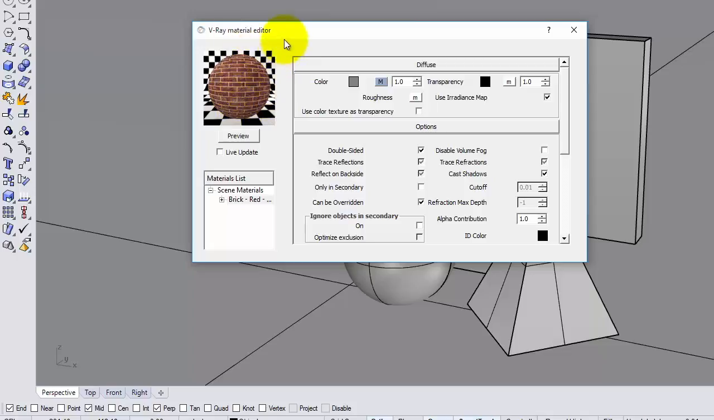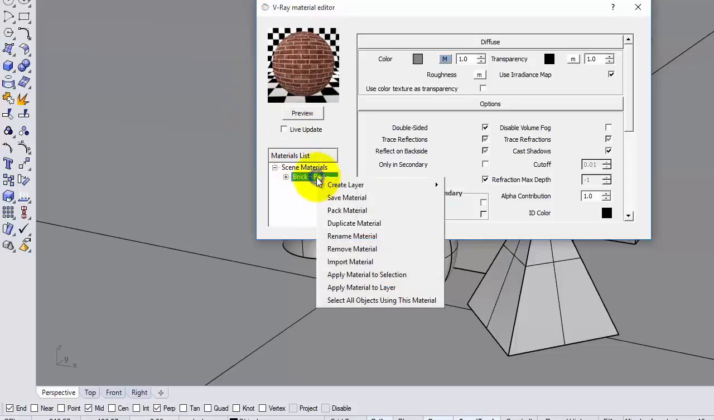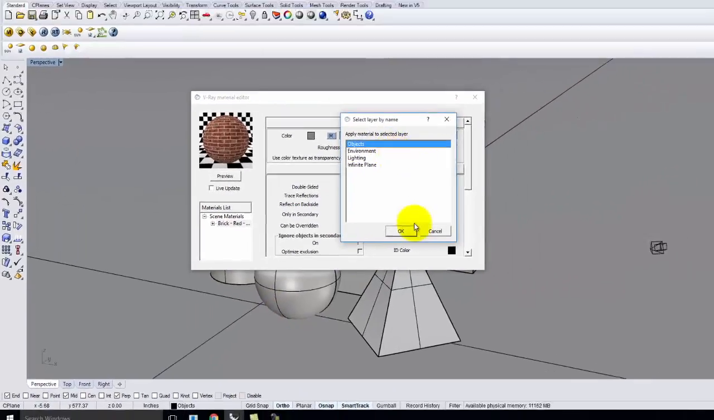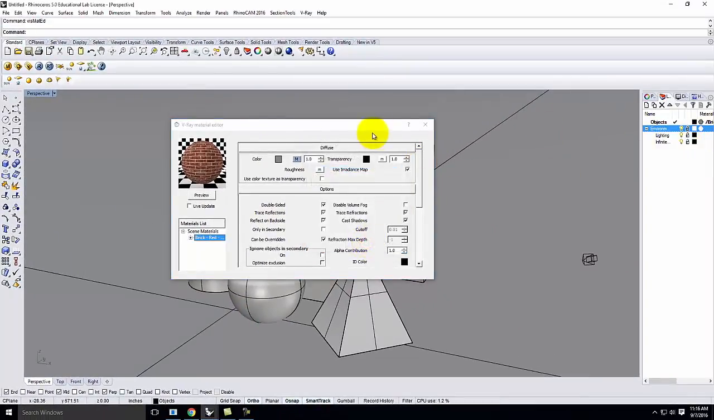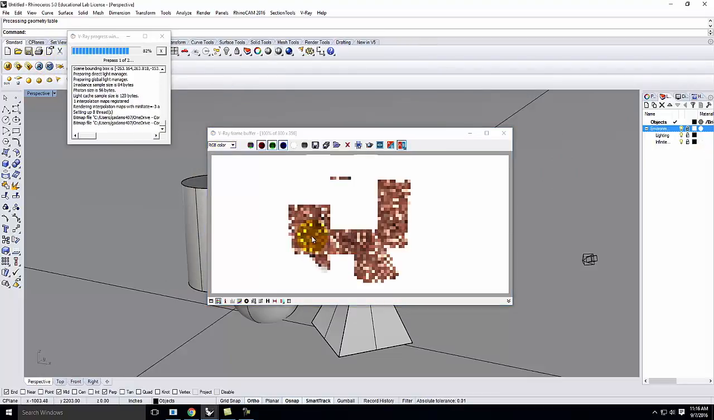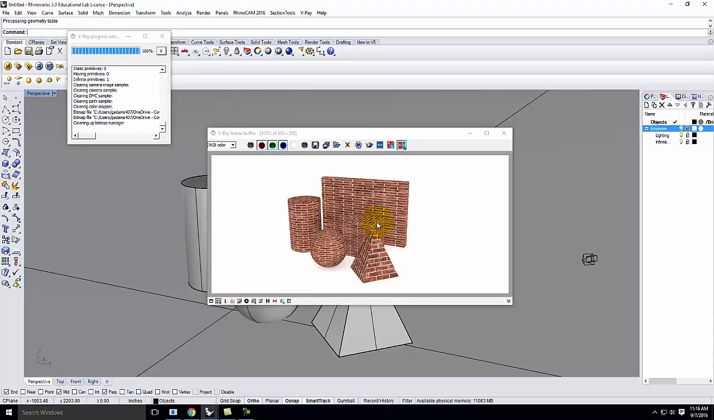The point is that we want something with a strong pattern so you can see what it looks like on a particular object. So I'm going to go ahead and right-click on the brick layer here, and I'm going to apply material to layer so that it's on all of my objects. Okay? And so now the brick has been applied. So if I were to render this, we'd get a view of my objects.